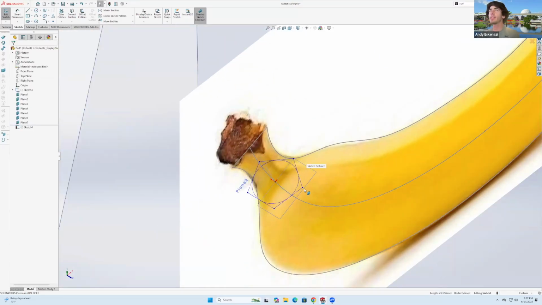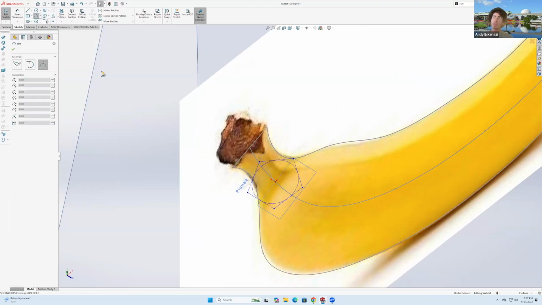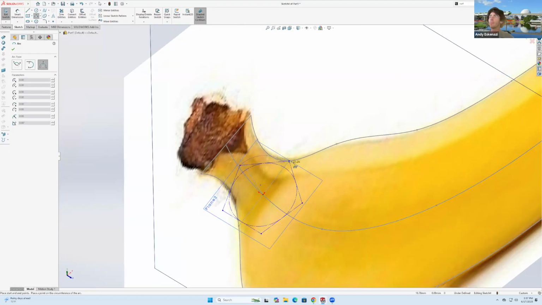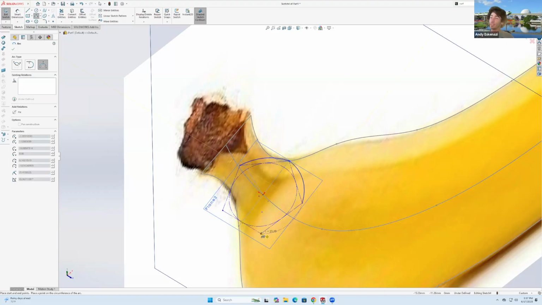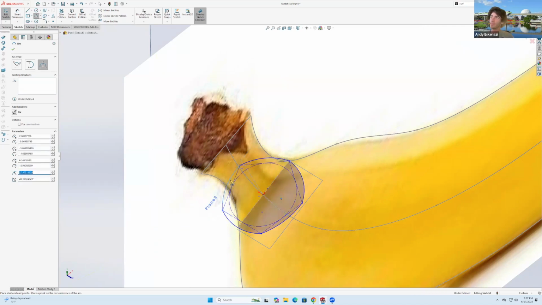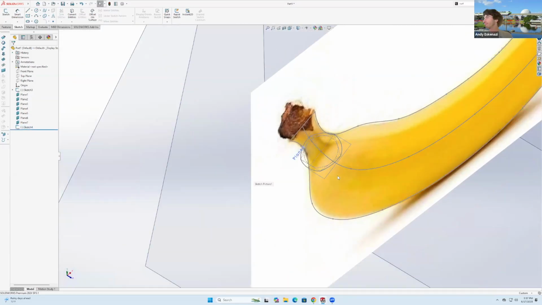Okay, and why am I doing that construction geometries? Because I'll go now to the semicircle, the 3-point arch. I'll click in here, and I'll make a few arches, and it doesn't matter how big they are, because the whole point is that these arches represent the banana peels per se. So the less uniform, the better, right? It looks a little more organic that way. That's perfect. So that is one of the sides.